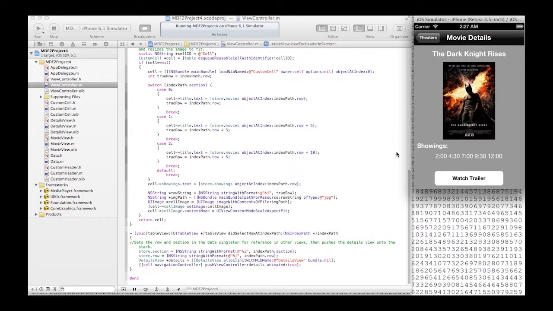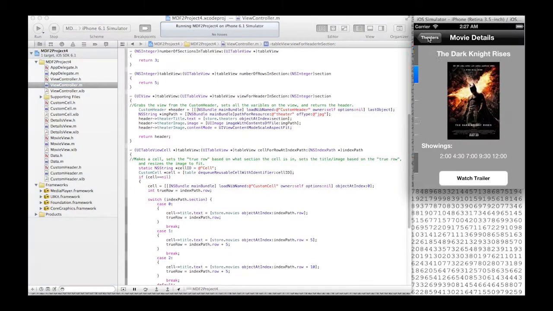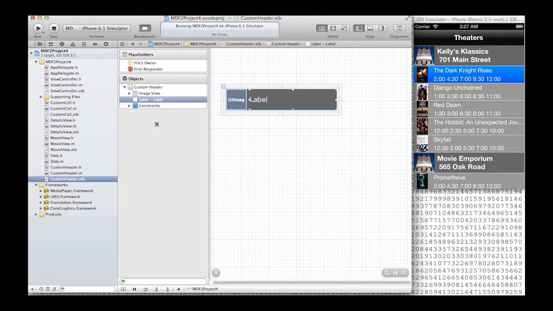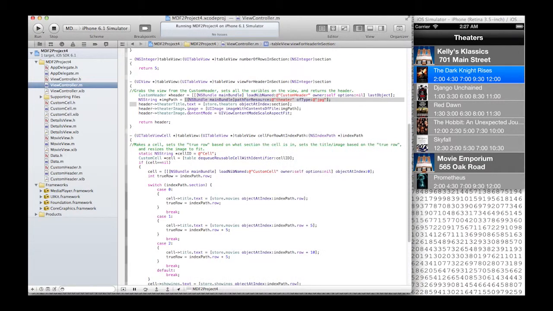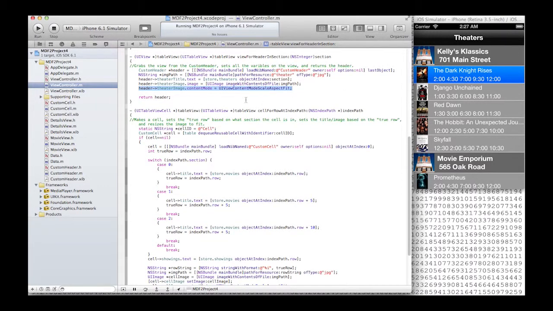So, going over the code really quickly, in my view controller, the first view here, this top one, this is what handles my custom header. It just grabs the nib custom header, and then sets all of the variables in here, the image and this label here. It sets the text and everything, and also makes it so the image will fit in there. And then it returns this, well, it's actually a table view cell that I had. It returns that and then puts that for the header.